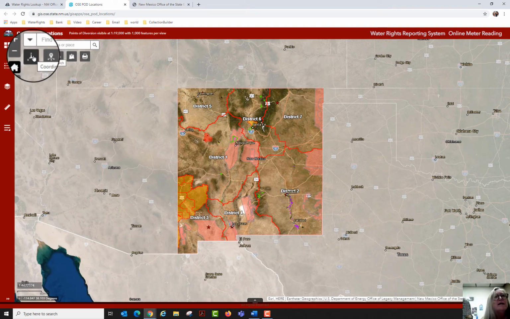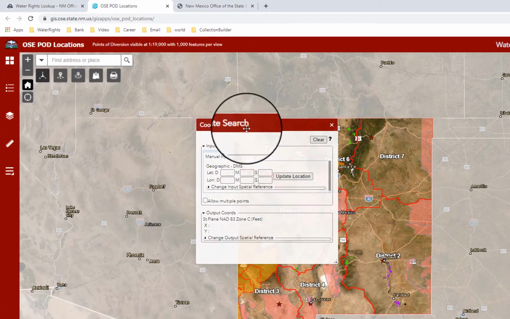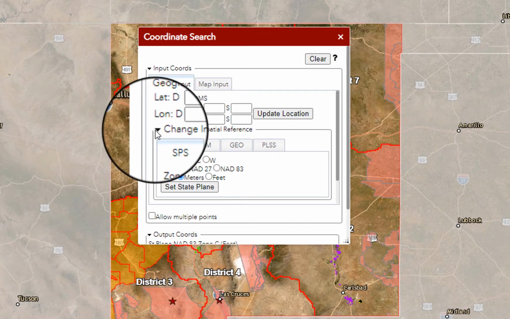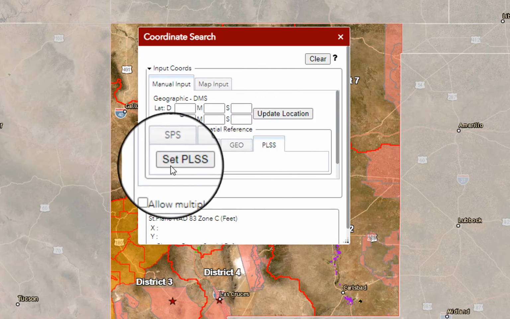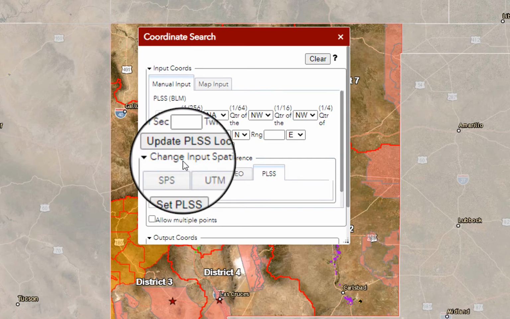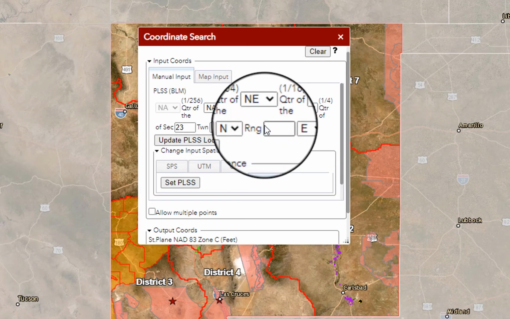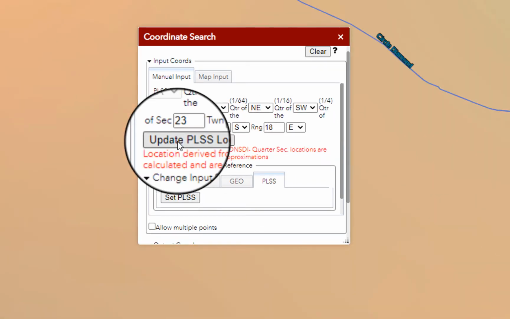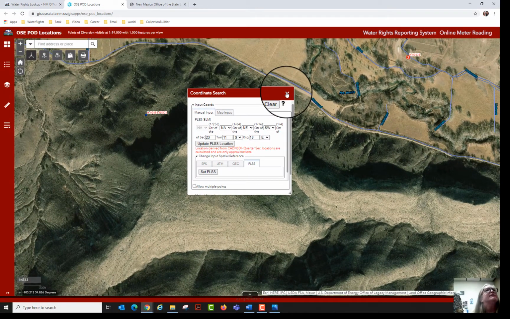So the way that I will access this is by looking for coordinates that are located on the deed. I'm going to change my input of spatial reference to reflect the public land surveying system, and I will set that to PLSS. And so I'm going to search this from the deed, and I'll update the PLSS location, and it will zoom into the area of my interest.